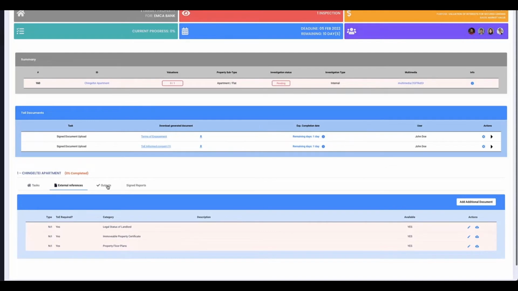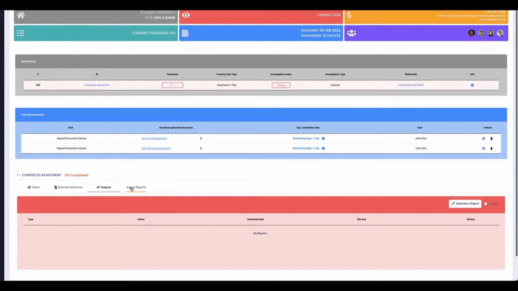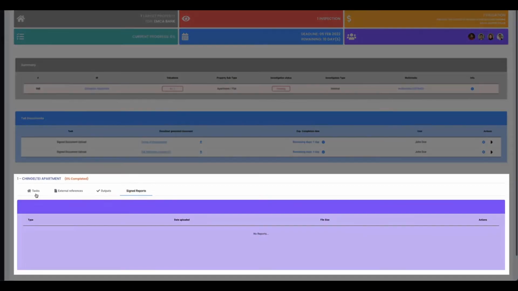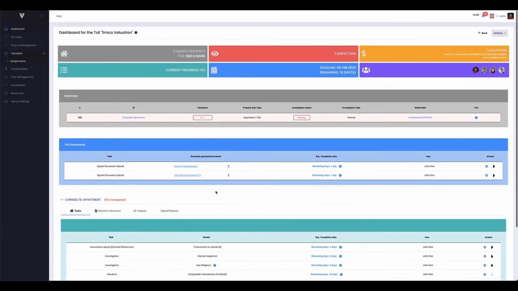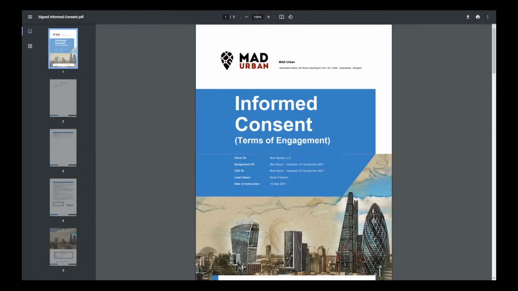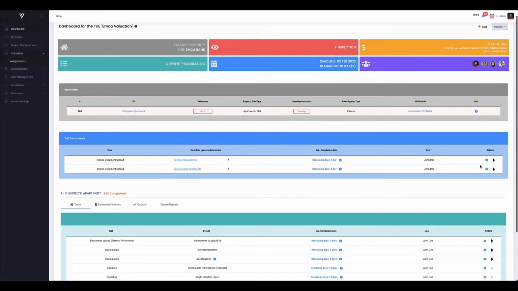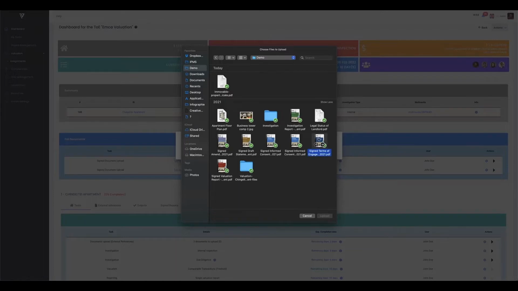Users can generate investigation reports, valuation reports, and draft statements in the Outputs tab. The Signed Report tab is a repository for uploading and storing all signed valuation reports. Let's download the informed consent and the TOE and upload the signed versions to start the valuation assignment.